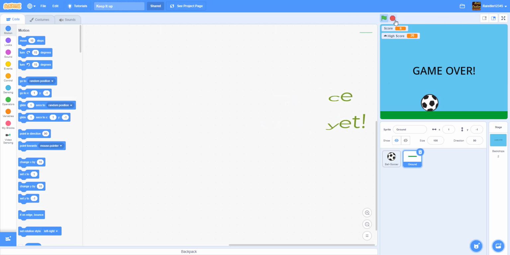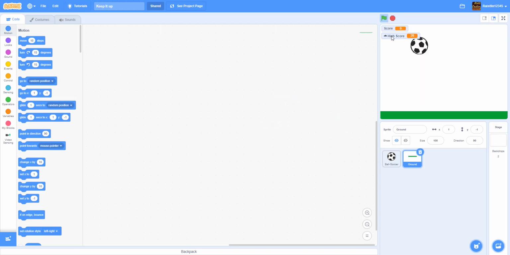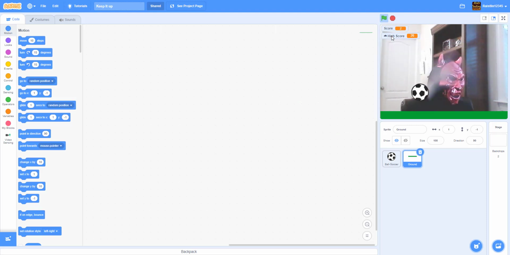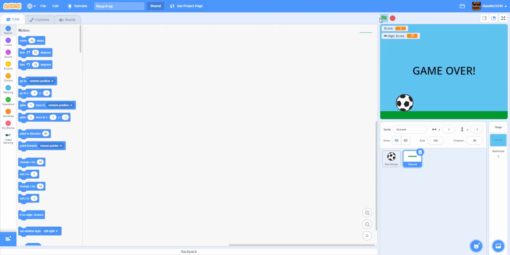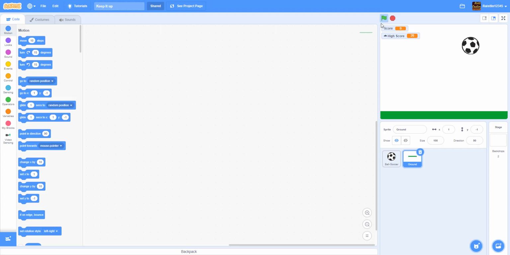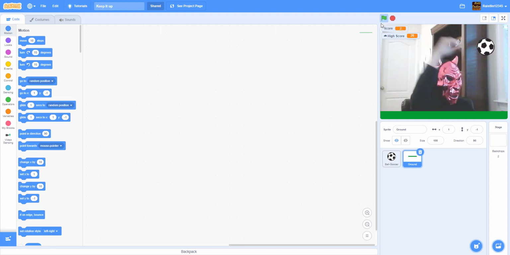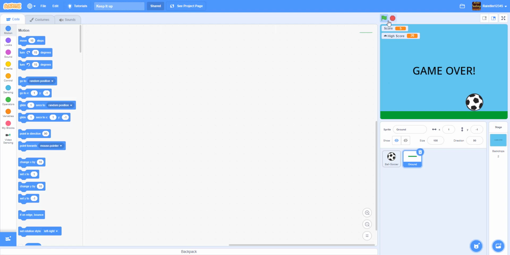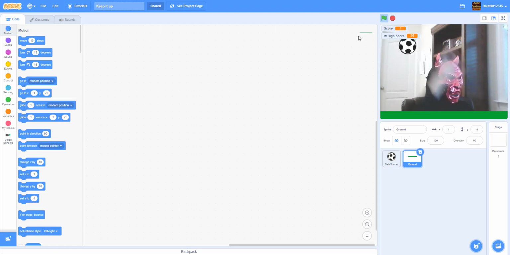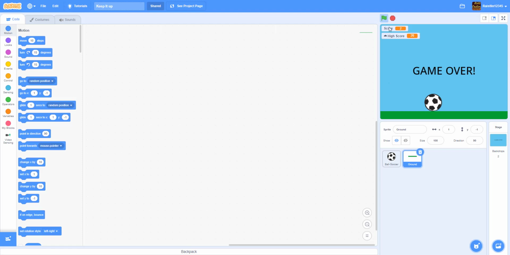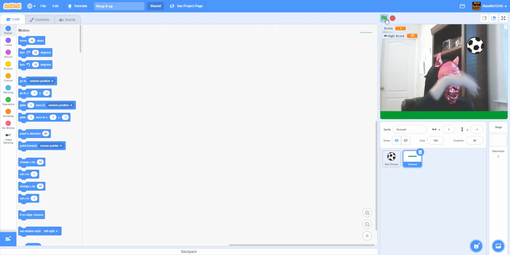Okay, let's start. Basically you just use your hands or something like that, and then you just knock the ball up. As you can see, when it touches the green, it's game over. Let's do one more. So yeah, that's basically the game. Now let's get on to the tutorial.